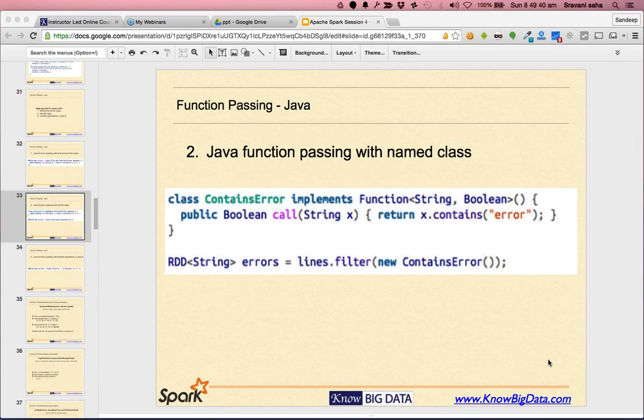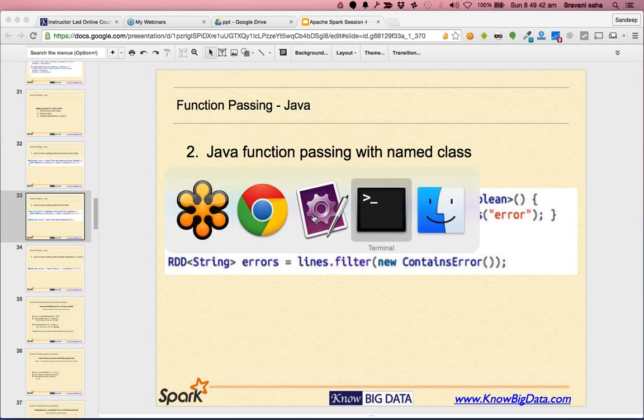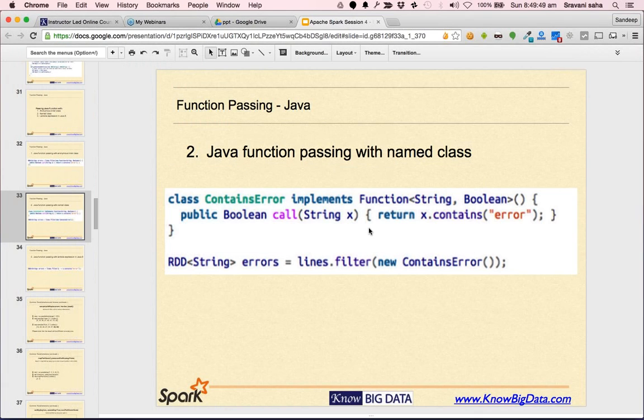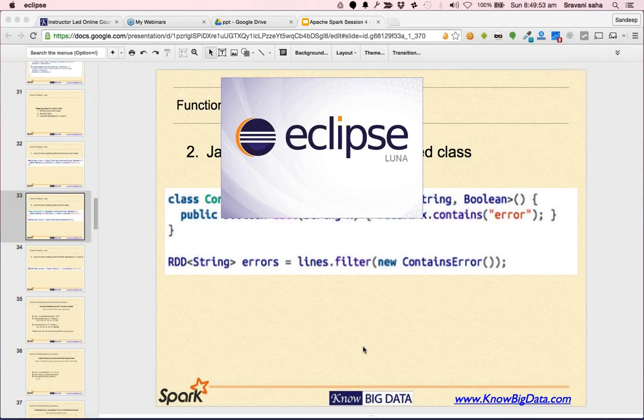So Iswar Krishna's question is, which package is Function in? All right, so I'll show you this.